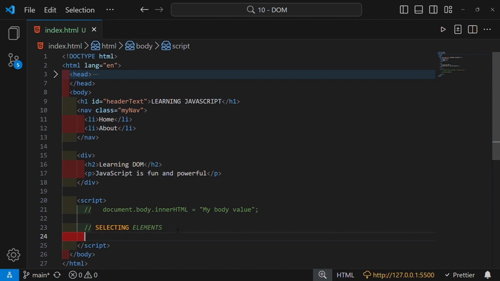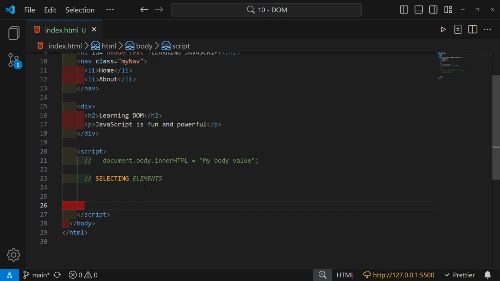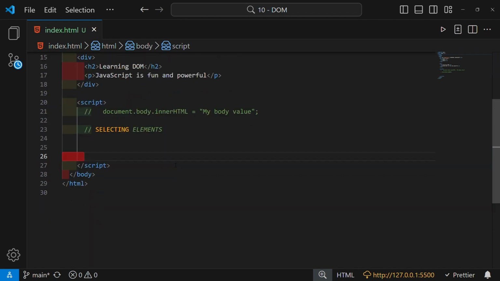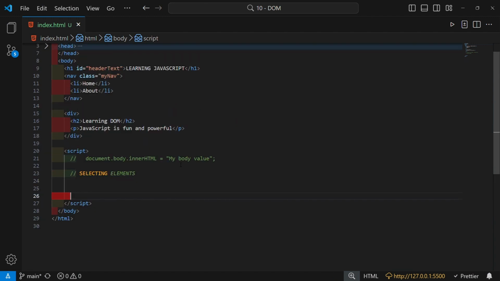So we are going to look at selecting elements using the ID, the getElementById method of the document object. So I hope you can see my script here. Just reduce it a bit.